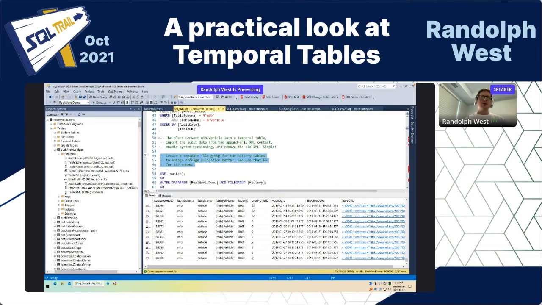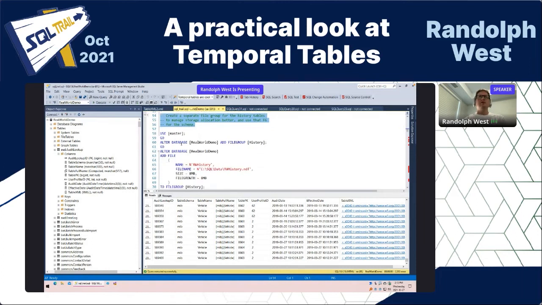Well, it's simple, except that we want to create a separate file group for the history table to manage the storage allocation better. We want to put the temporal table's history in a separate file group so that we can keep it on cheaper storage, because we don't need gold tier, because we're not going to be querying it as much as the current table. So how does that work?